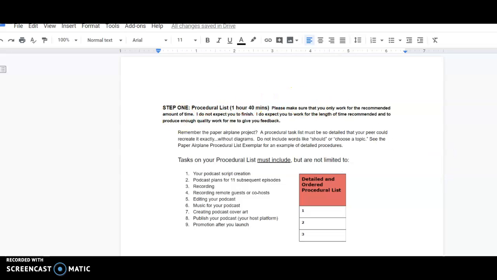Remember the paper airplane project? Remember how we went back and made sure that we were so specific that another person would be able to recreate your paper airplane exactly? And when we weren't precise enough, that paper airplane did not turn out correctly. Right now, you're building a template that somebody else would be able to use to almost exactly replicate your podcast.